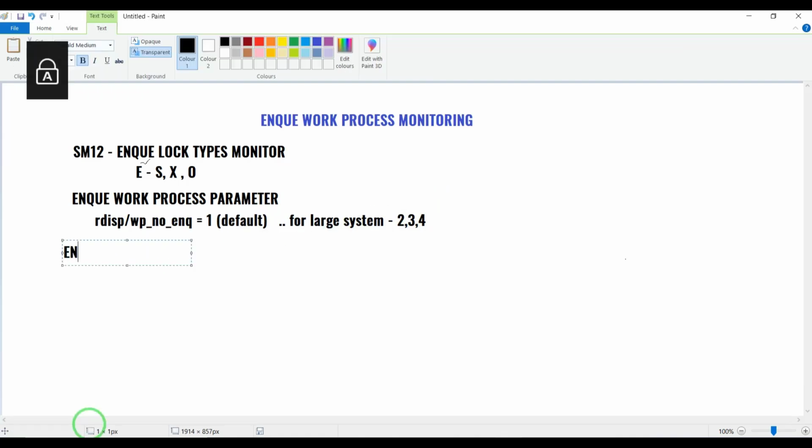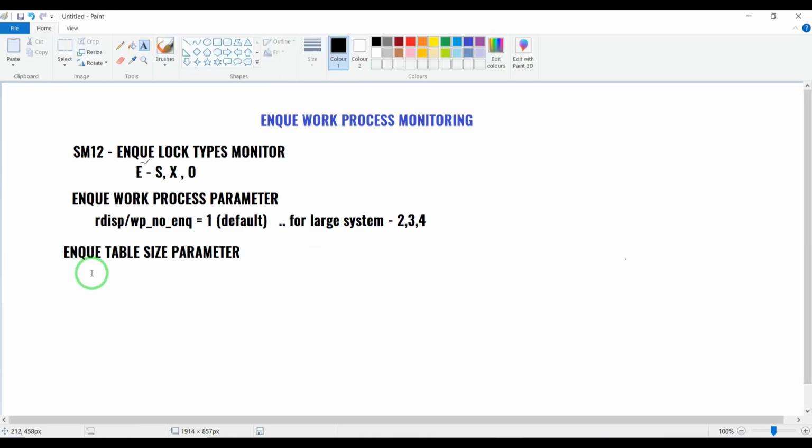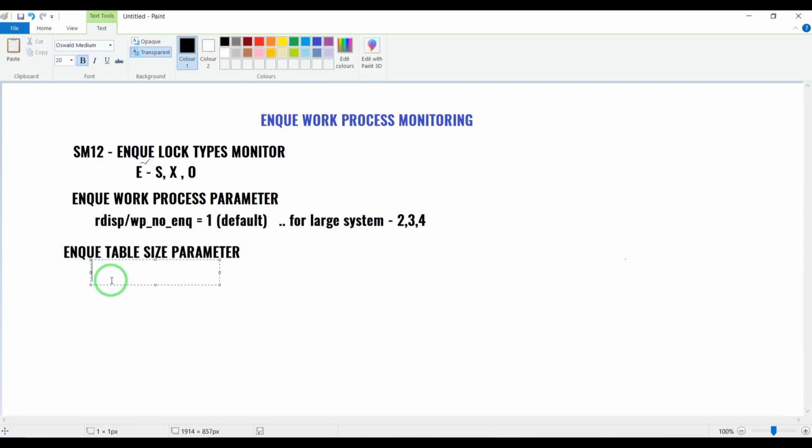Enqueue table size parameter, one more parameter there is. So this parameter is enqueue/table_size, also in small letters, equals to. So this is also a very important table size parameter.